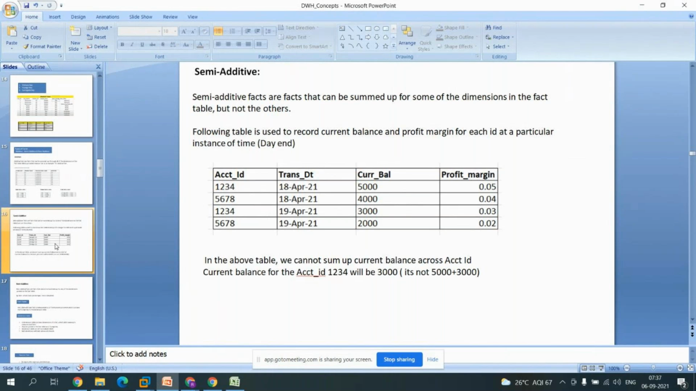See, there is an example here: account ID, transaction date, and current balance. Here, in the above table, we cannot sum up the current balance across account ID. I do have 2 records for the account ID. What is a current balance actually? Whatever you hold in your account right now is the current balance. Am I right?